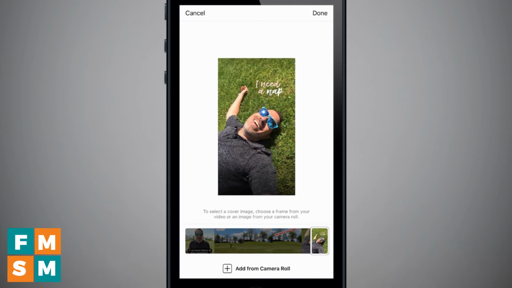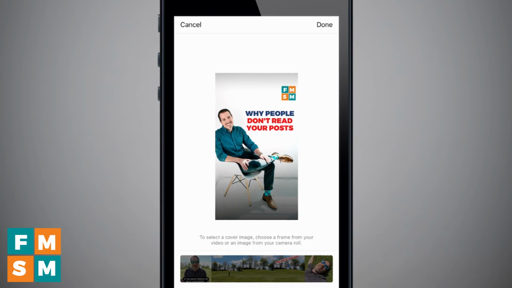But if you want to go all out, although I kind of like that one, the I need a nap one. If you want to go all out, you can add something from your camera roll, and what I like to do is create something in Canva or another graphic editing program. So here's the one that I designed in Canva, and I'll give you the dimensions here in a second, but I'm going to hit done.